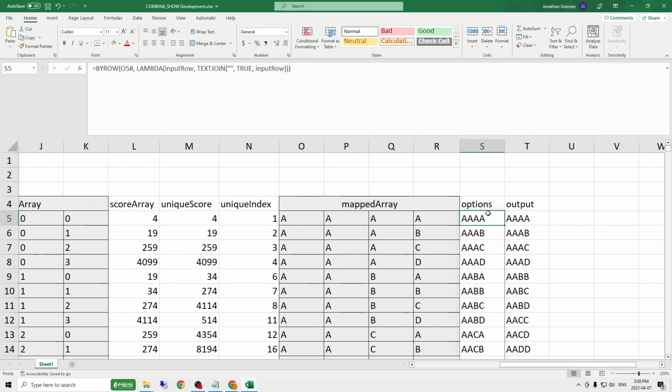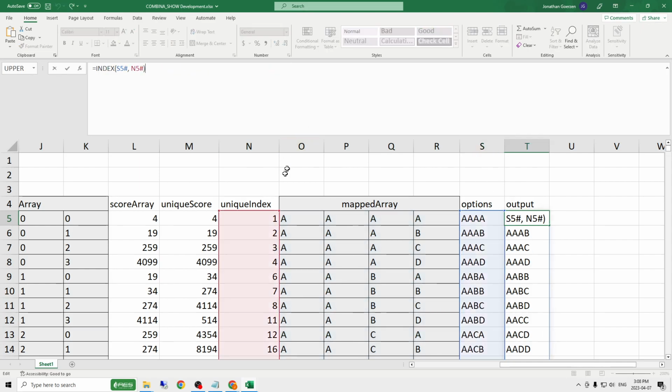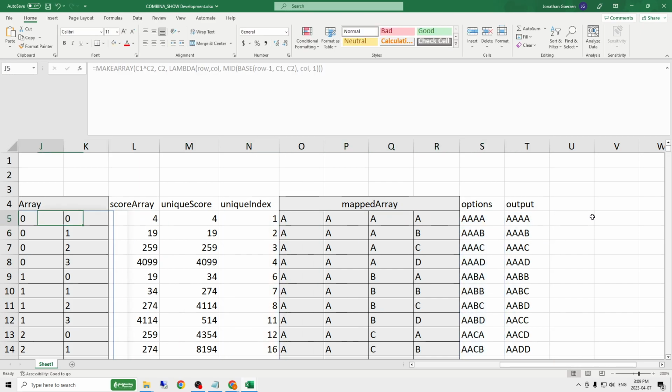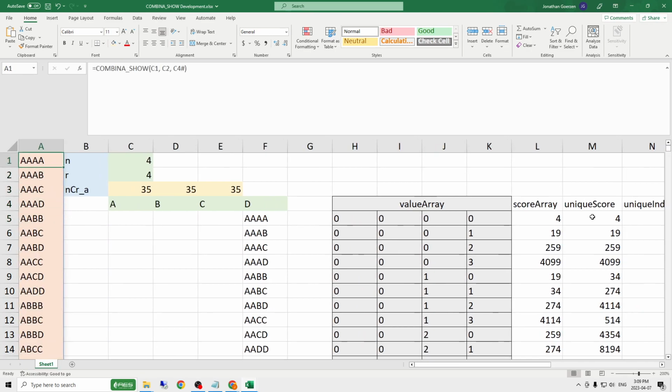Finally, my options is just the sort of smashing together of my mapped values. I've done that before. And then the output is an index pull. It takes all of the indices from the unique index column and pulls the appropriate value out of my options column. And that is my final output. That's the exact same thing that goes over here.